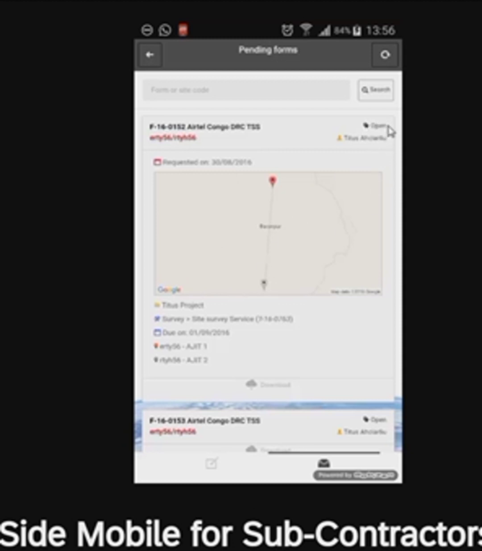The status of the form in this case is open. Once I start working on it, it will change to in progress. The application will also show you various information such as the date when the form was requested by the project manager, the map with the link, where you will notice one of the sites is marked in red. That is the one where you need to perform the certain task. And you will also see the due date.